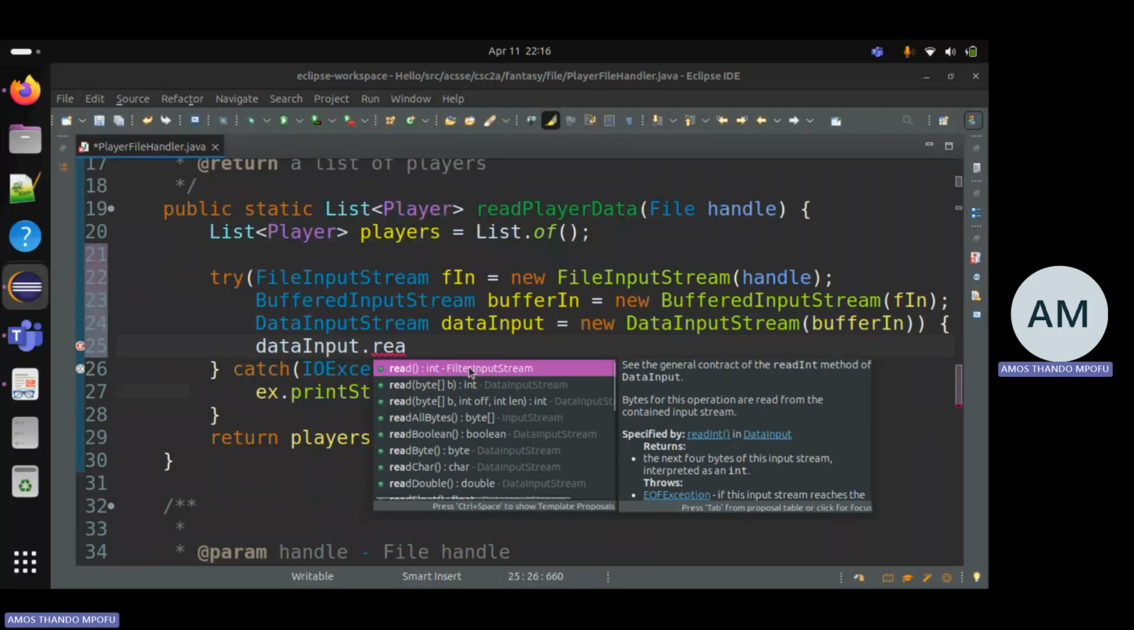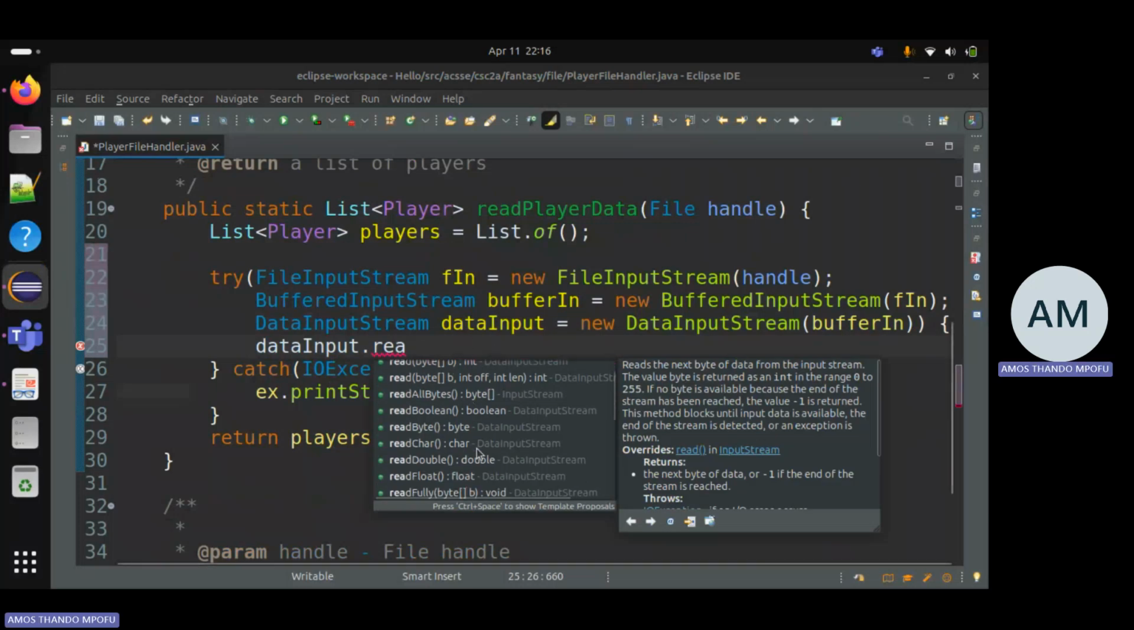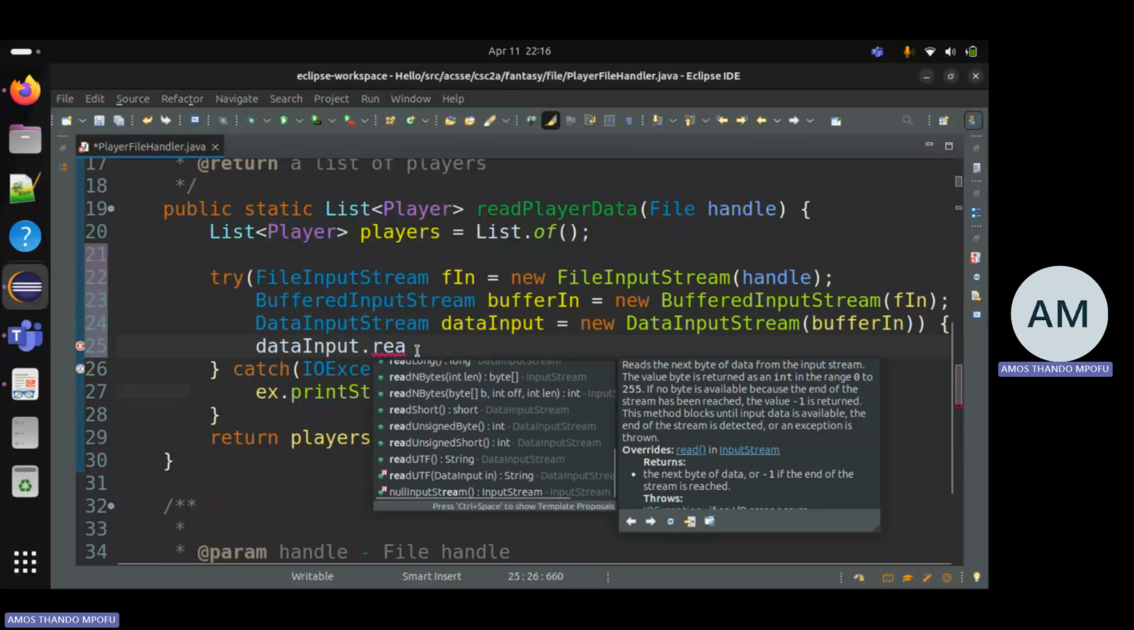Okay, I'm going to use the read function. It reads the next byte of data. It returns -1 when there's no data left. So if no byte is available because the end of the stream has been reached, the value -1 is returned. So I think I'll use this one.